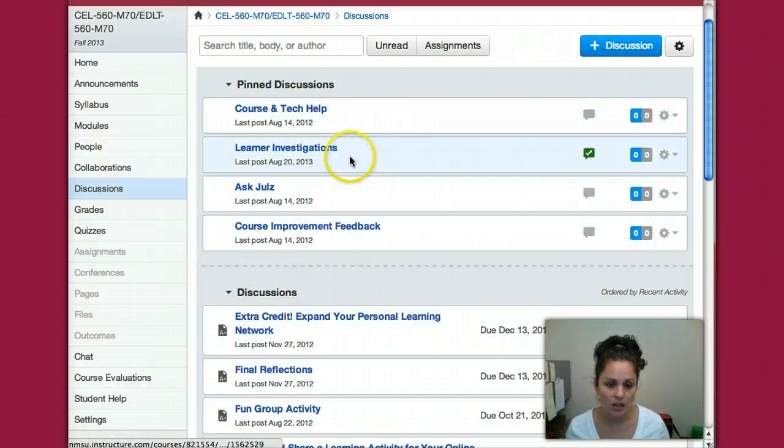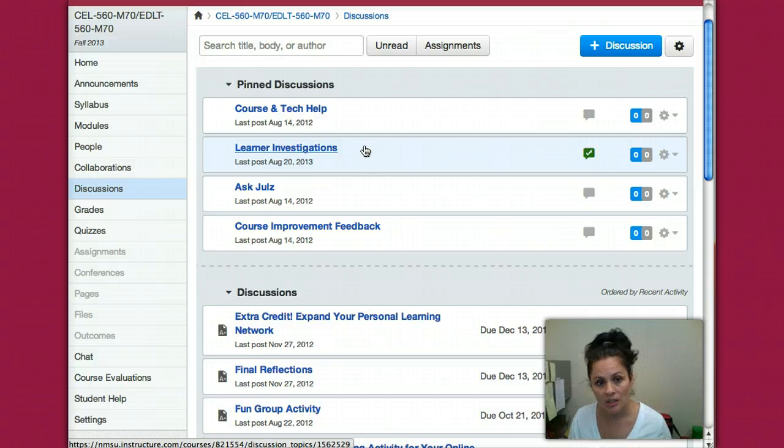The Course and Tech Help and Learner Investigations discussions are where you can start your own conversations. You could even have cooler conversations and talk about vacations or dogs or children or whatever it is that you want to explore, or just other topics besides whatever it is that we're discussing at the time.